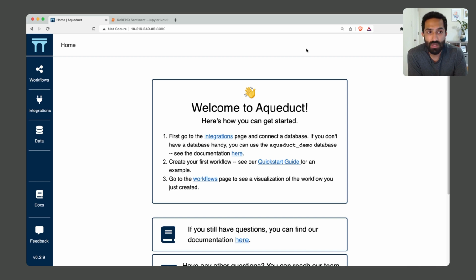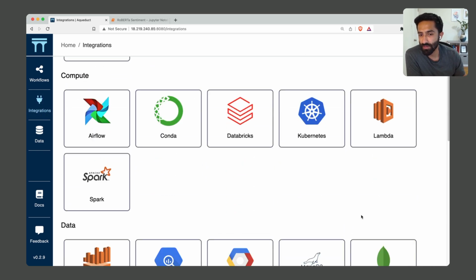An artifact store is simply where Aqueduct stores its intermediary code and data snapshots. In this example, we'll be using a Kubernetes cluster running on AWS EKS, so we'll use AWS S3 as our artifact store. Connecting Aqueduct to S3 is easy.